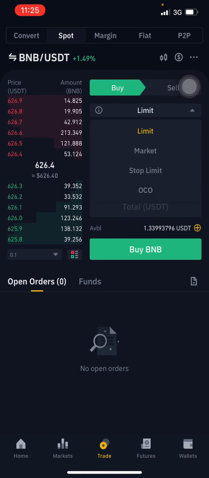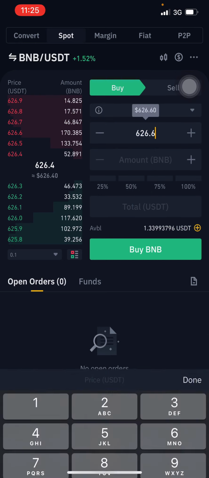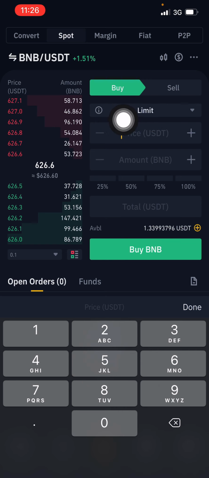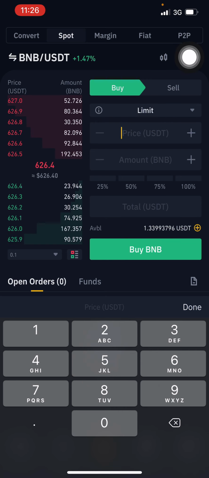The difference between a limit order and a market order is this. For example, you want to buy one BNB, but you've done technical analysis and your analysis shows that BNB is going to drop. You want to follow your analysis, so you come here because it's on limit order. You say, when the BNB price drops to $610, I want to buy BNB.